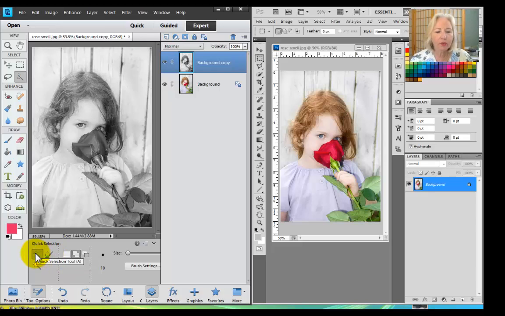The Quick Select tool kind of averages whatever your value is here, and it selects things that fit that average. Anyway, here we go. I'm just going to go up and start with the rose, and I'm going to click around here. I'm just going to keep following it around.